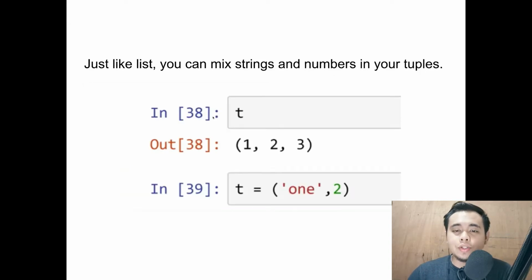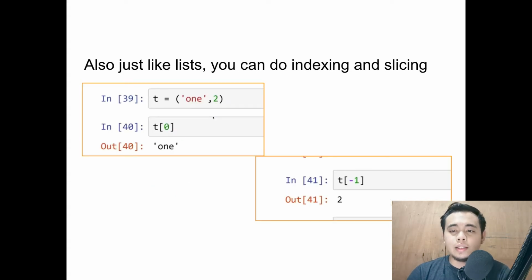Also, just like in a list, you can mix them, so you can put strings and integers inside the same tuple. You can also put a string, integer, and float inside the same tuple. It will still work. Also, you can do indexing and slicing in tuples just like in a list.